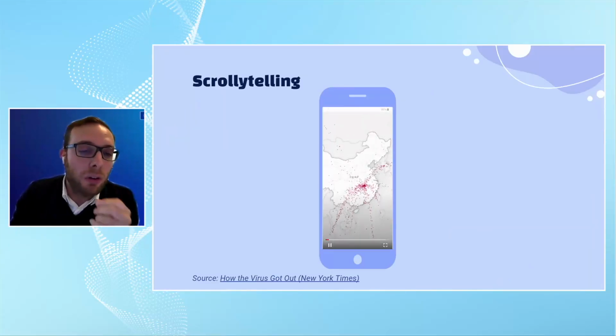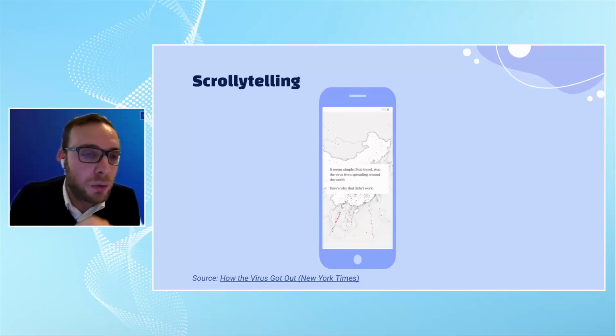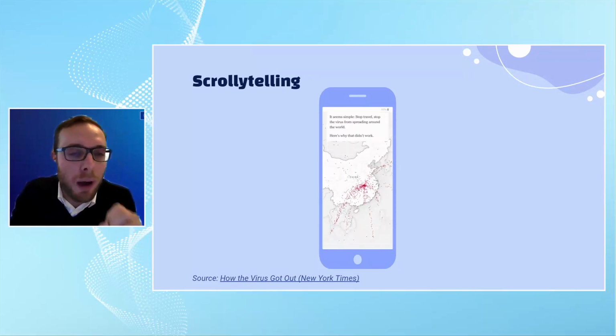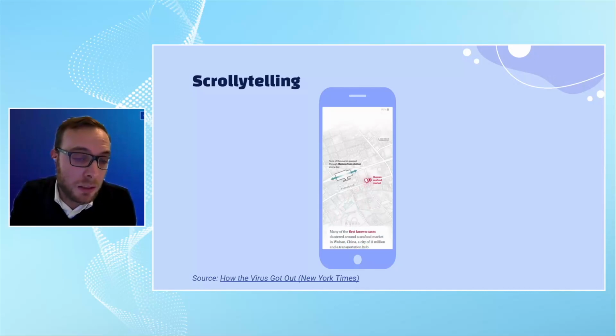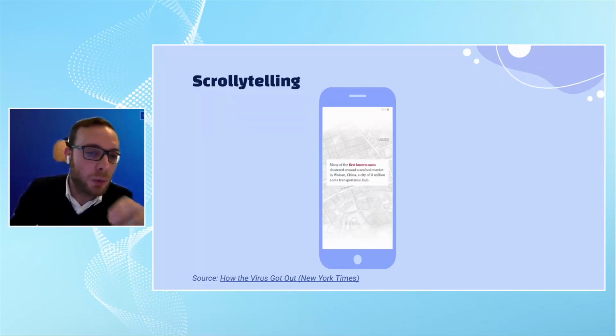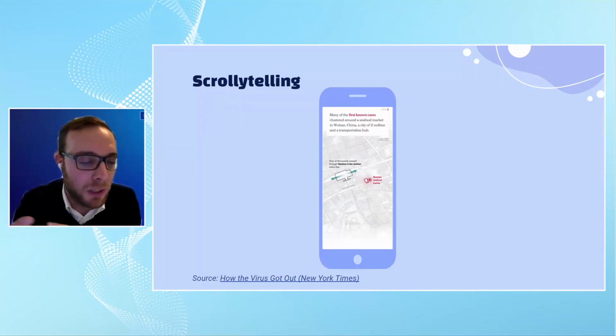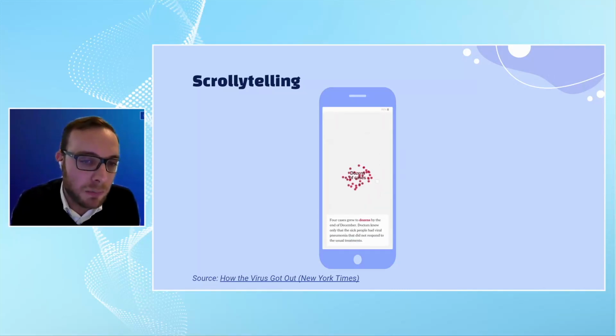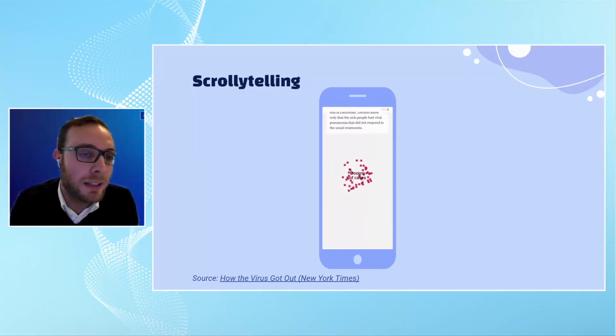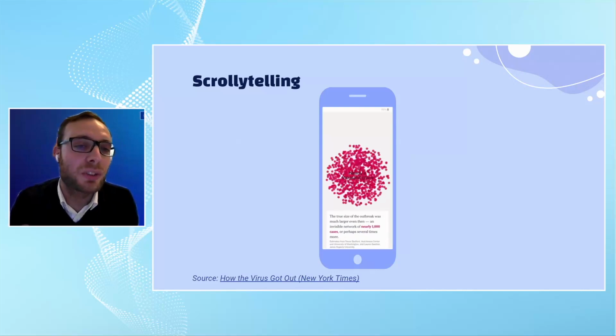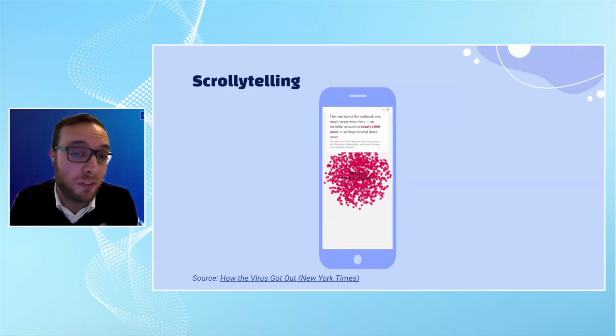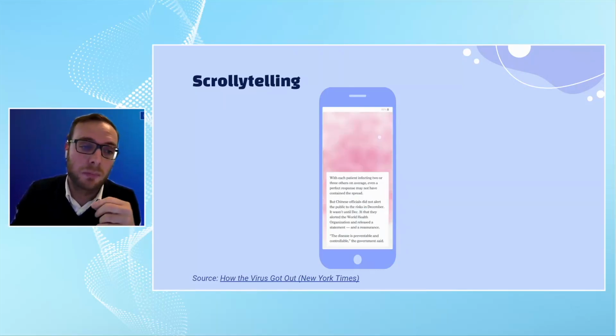An example of an explanatory approach that manages to be effective even on mobile is scrollytelling. In this case, the data and the visualization are presented in a predefined order, one step at a time, with accompanying text, requiring the user just to simply scroll with the finger.